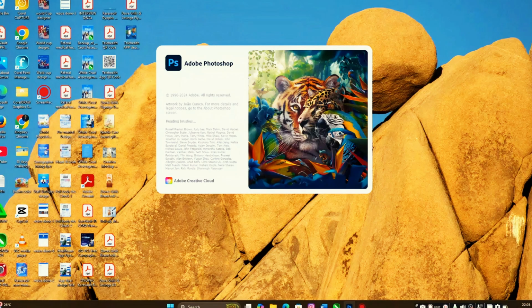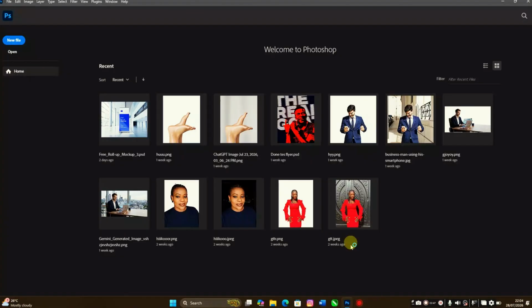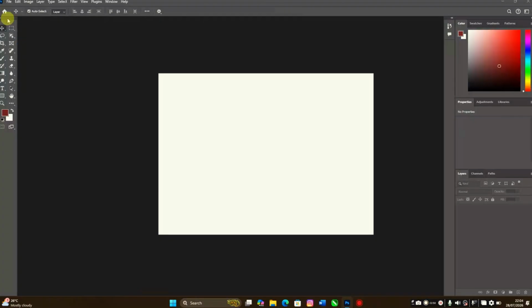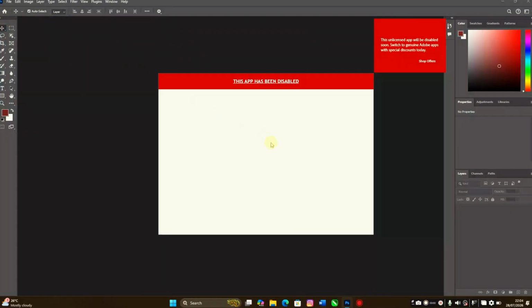So let's wait till it's open, so that you will see the message directly. All right, stay tuned. It's open, but there is something I really want to show you guys. I don't want to create a file, I just want to see my workspace. Clicking on this, do you see this message that pops up? This is what we need to solve.